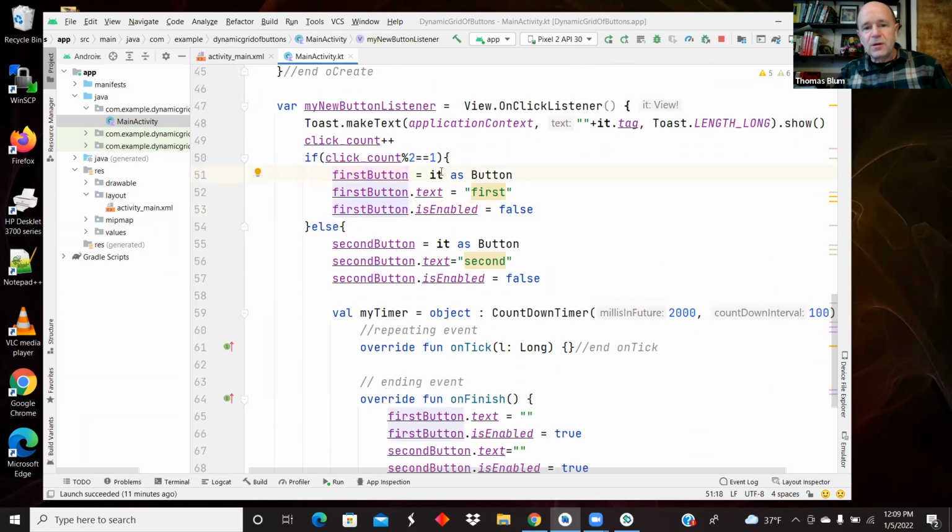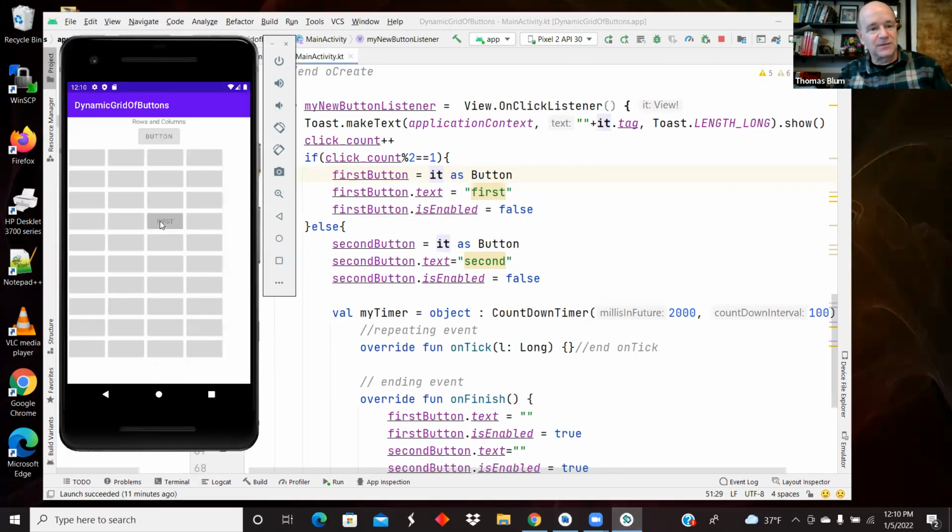So I cast it as a button and make the first button. I set the first button's text to the word first, as you were seeing when I was clicking on it. And then isEnabled is false. I cannot click on that again, so it can't be both my first and my second button. If I click again, then I'm again toasting and incrementing my counter, and now my counter will be even, and I'll jump to the else.